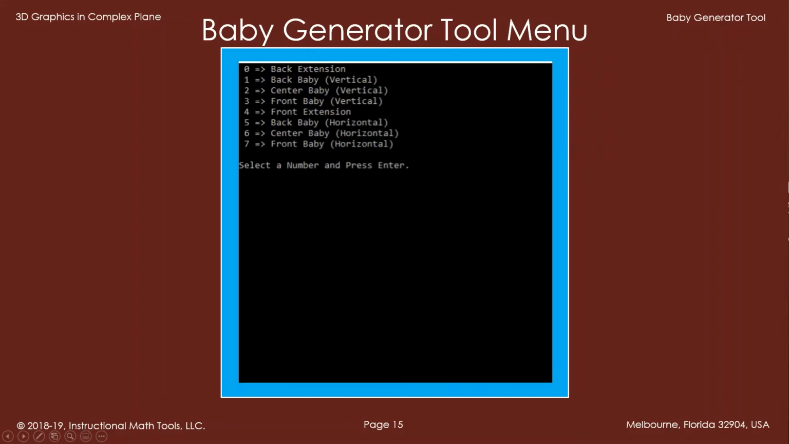Now here is the actual tool, and this is the actual menu of the tool. And I'm going to play a video here. And this is the actual output. So it comes up and the cursor is blinking, waiting for an input. So you type in 6. You want to see the center baby. You want to see the original Mandelbrot.